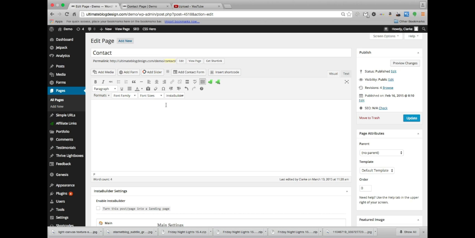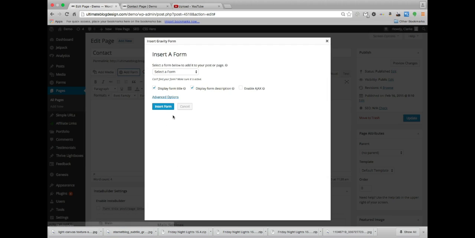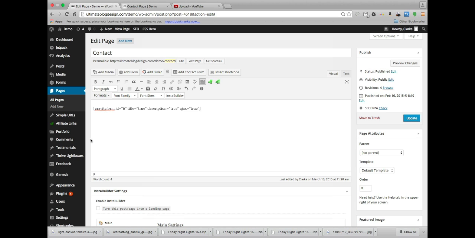So I'm going to go ahead and delete that, and I'm going to add the form. So that is this button. Not to be confused with Add Contact Form, which is this one over here. That's a part of the Jetpack plugin that gives you just a standard contact form. So we're going to be using this one. Select Form, reach out and say hello. I want the form title there, I want the description there, and sure, enable Ajax, why not.